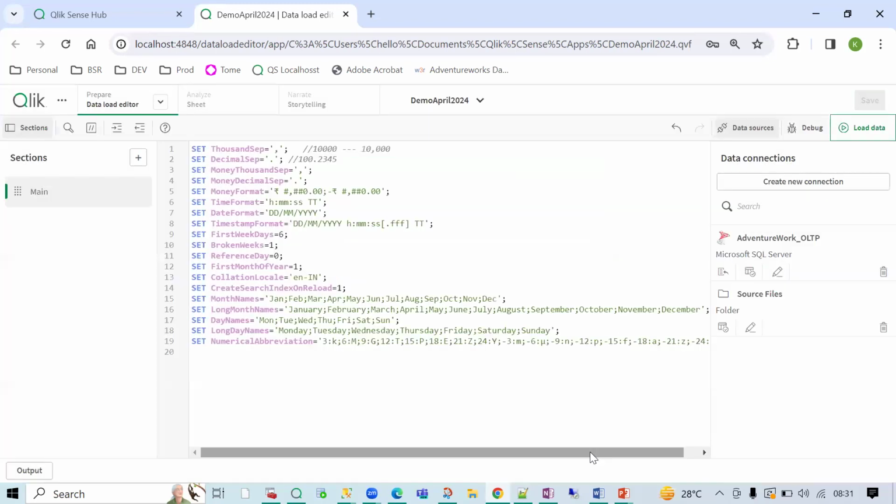Once you create the connection, only then can you get the data. While creating the connection, you cannot get the data. First you have to create it, and you have to see the connection listed here. Then only you can get the data from those particular folders or databases.